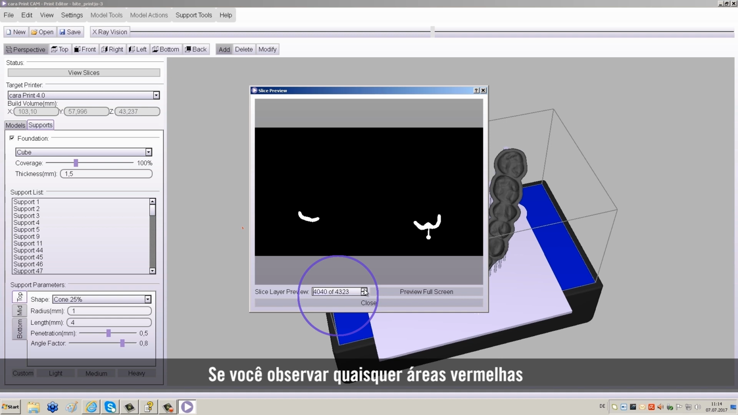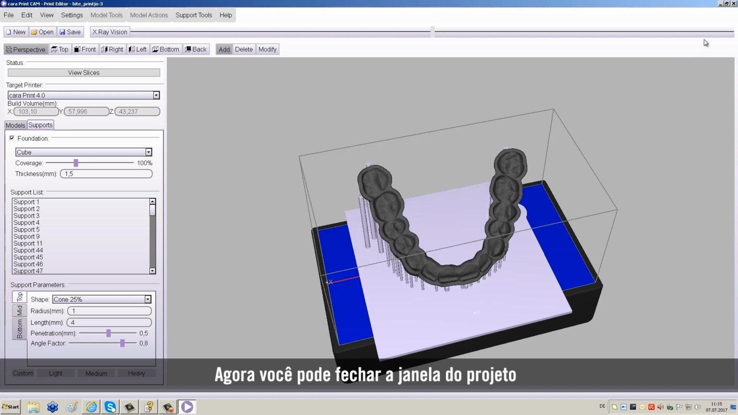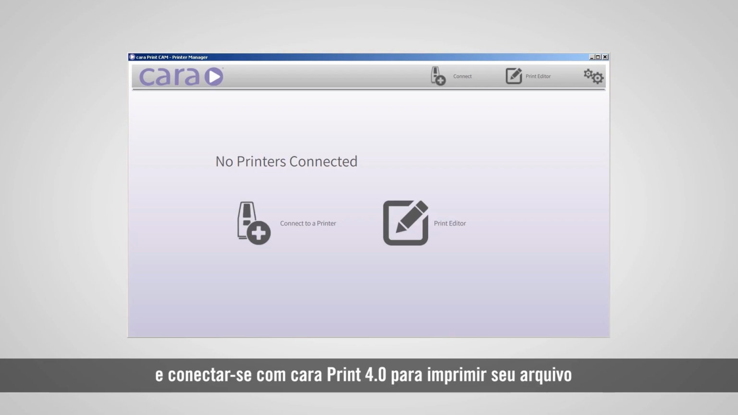If you observe any red areas, place a support there and reslice. Please note that the red area is only seen in the slice where the initial light curing will start. Now you can close the project window and connect with cara Print 4.0 to print your file.